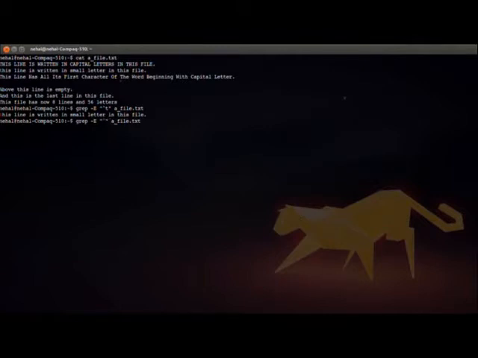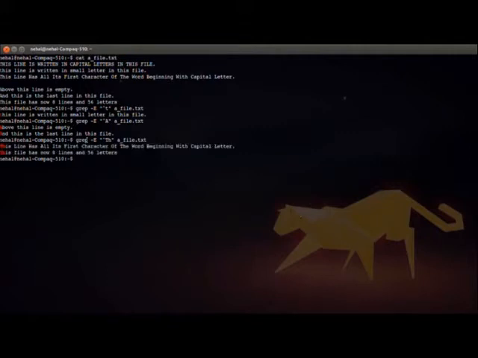So now I take another example. So here you can see it prints the lines beginning with capital A. So now I take one more try using this expression. So here we are getting two lines beginning with capital TH.